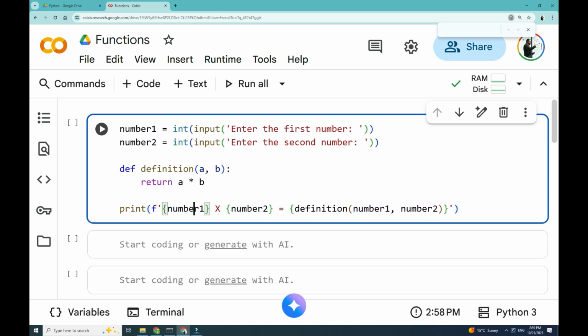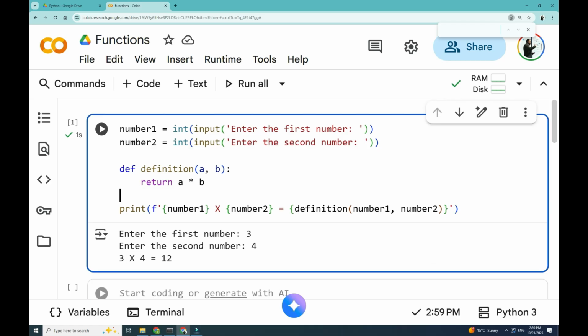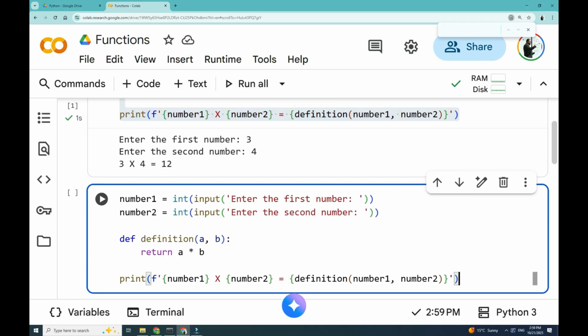Step 3. Using the function. Now we print the result using an f-string. Notice the f before the quotes. F-strings allow us to write variables directly inside curly braces. It runs the function and replaces it with the result. So if the user types 3 and 4, the output will be 12.